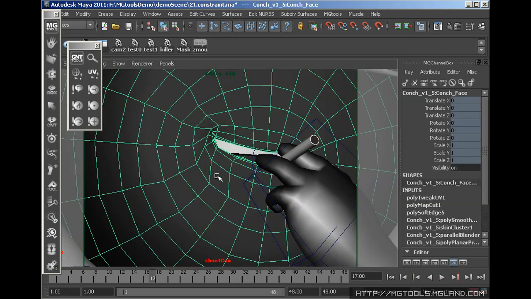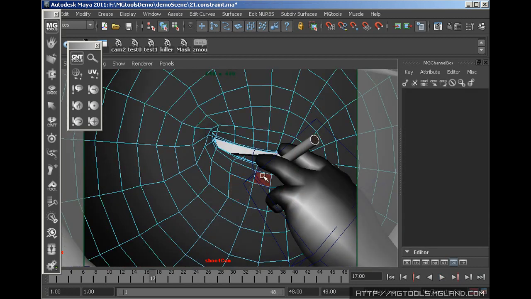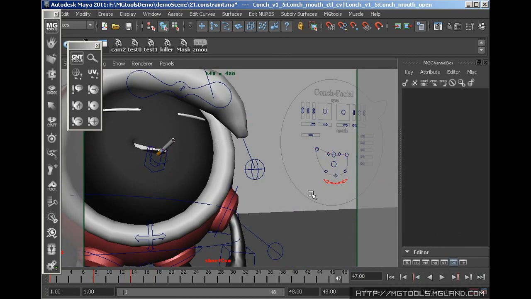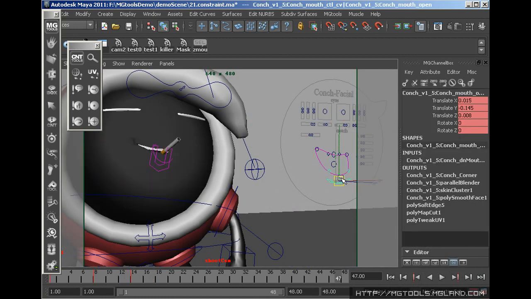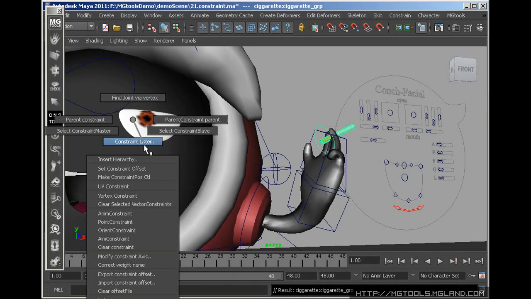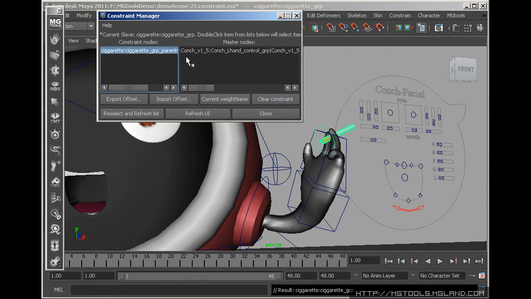Vertex constraint and UV constraint, which constrains your objects onto the surface of a model. These constraints use default nodes provided by Maya. Constraint management. It also provides you with a constraint lister tool, so you can easily select constraint master via constraint slave and vice versa.